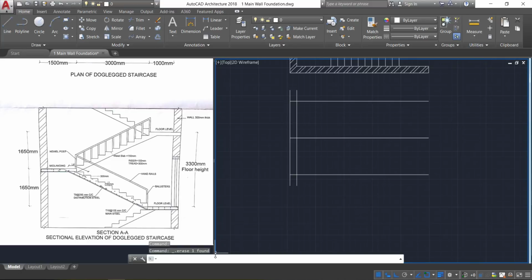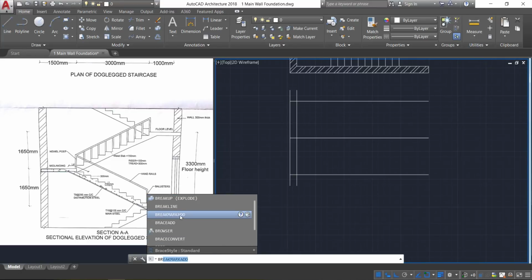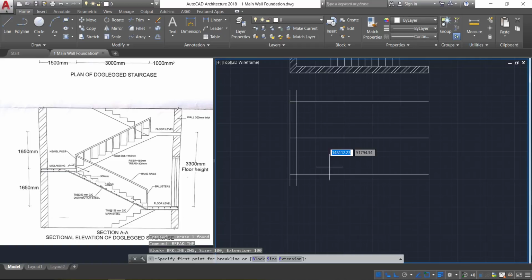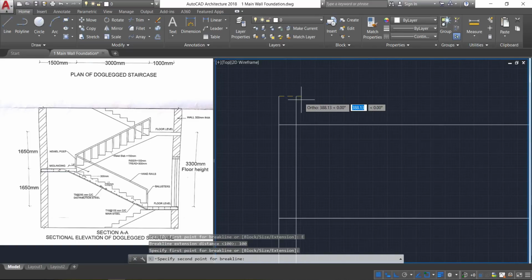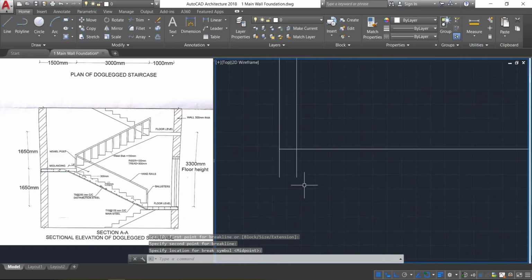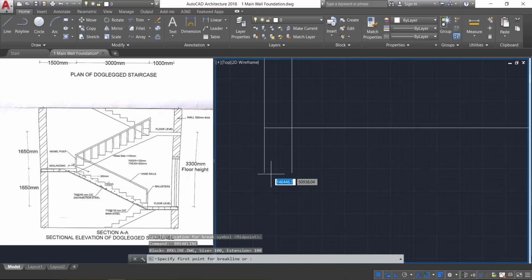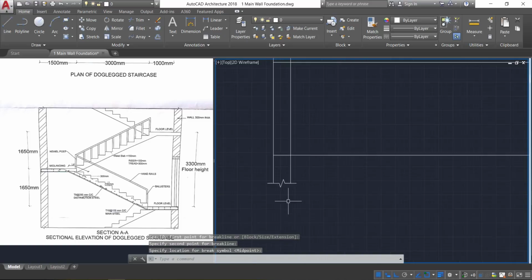Go to the command window and type br. Now select a break line. Give the size as 100 mm and the extension as 100 mm. Now click from one point to the other point and press enter. Like this here also, spacebar, from one point to the other point, click enter.